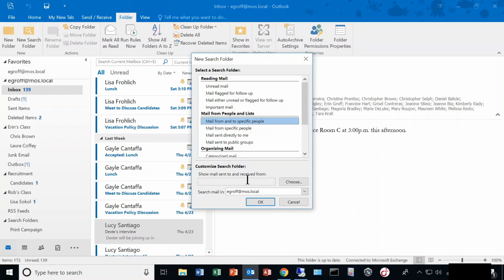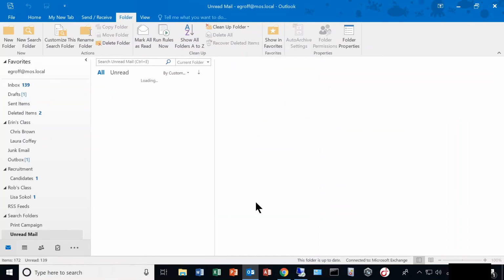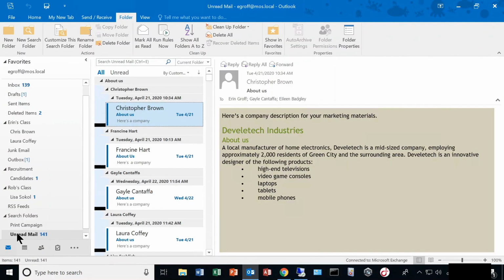So, let's do two examples here. We'll do unread mail. This is a pretty easy one. This requires no criteria that you have to input. Just click OK from here. You can see it creates a search folder indented underneath that main title called Unread Mail. Now, it automatically displayed it in that horrible grouped setup from our last section.